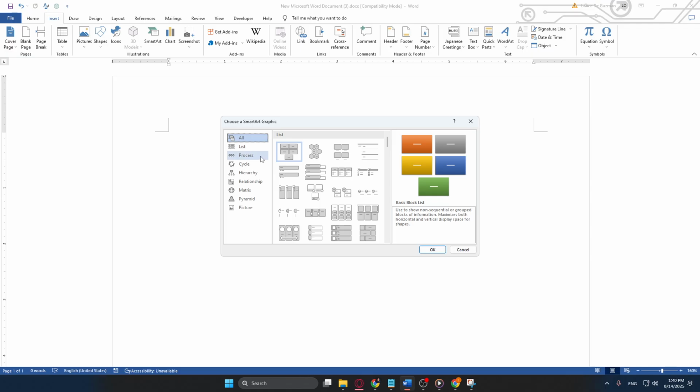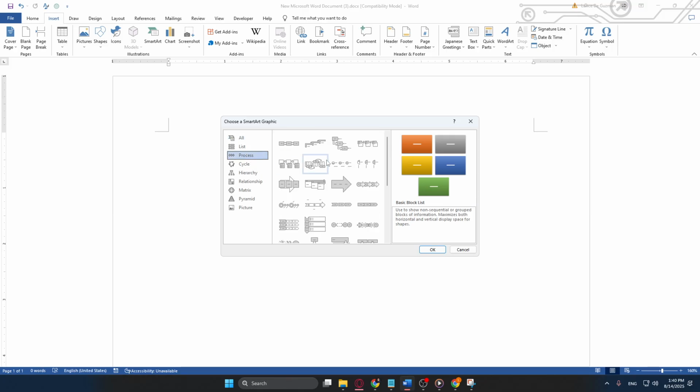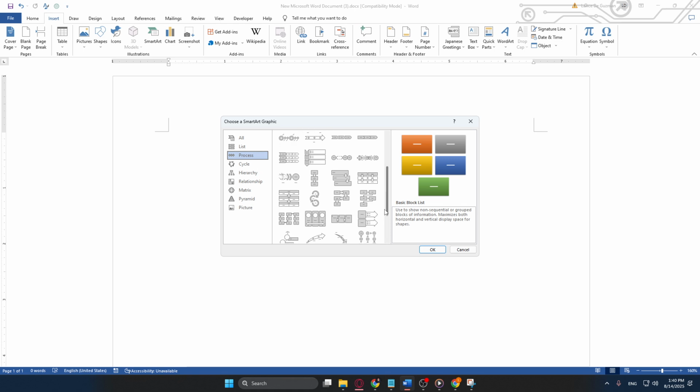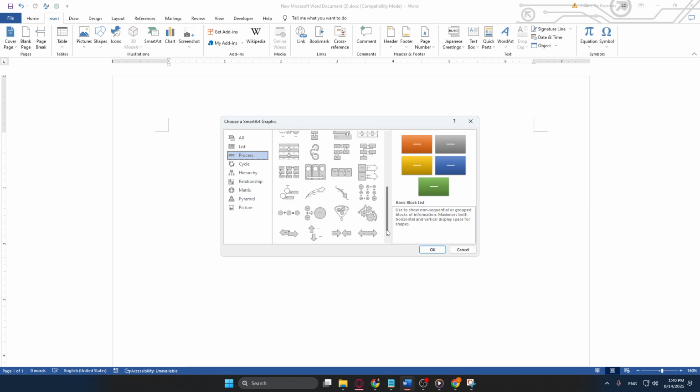Once you click on SmartArt, you'll be presented with a dialog box featuring several categories on the left side. These categories range from lists to cycles, and for our purpose today, you'll want to select Process. The Process category includes several designs suited for timelines and sequences, helping you to lay out your information in a logical order. Within the Process section, you'll find an option called Basic Timeline.